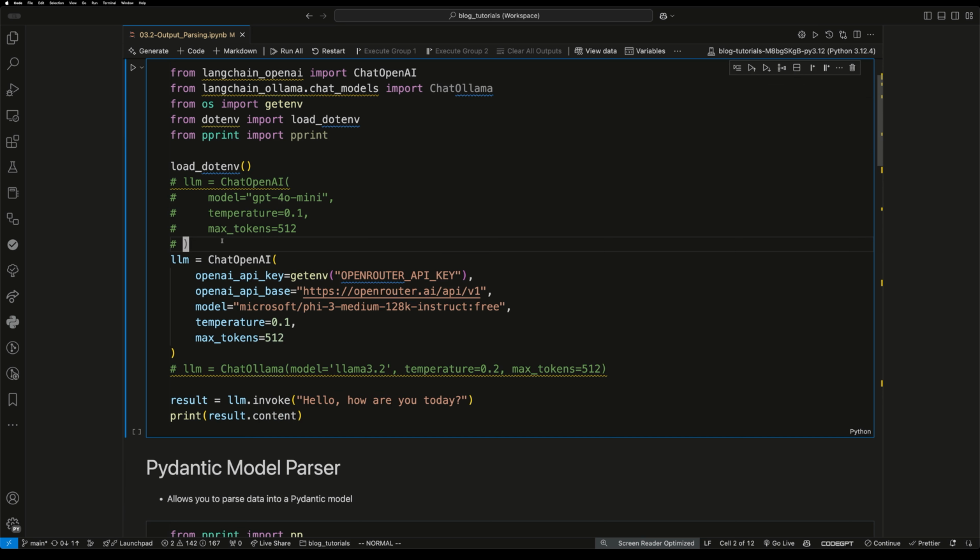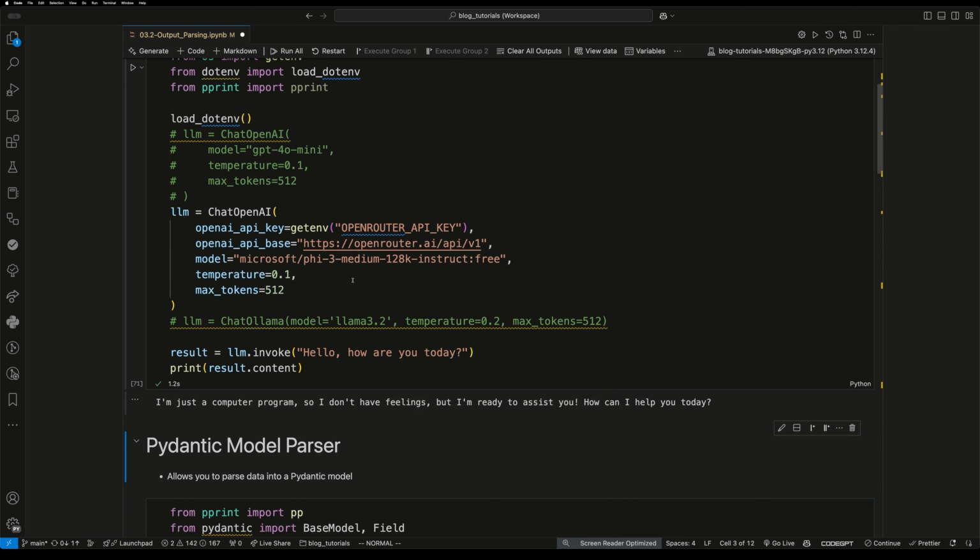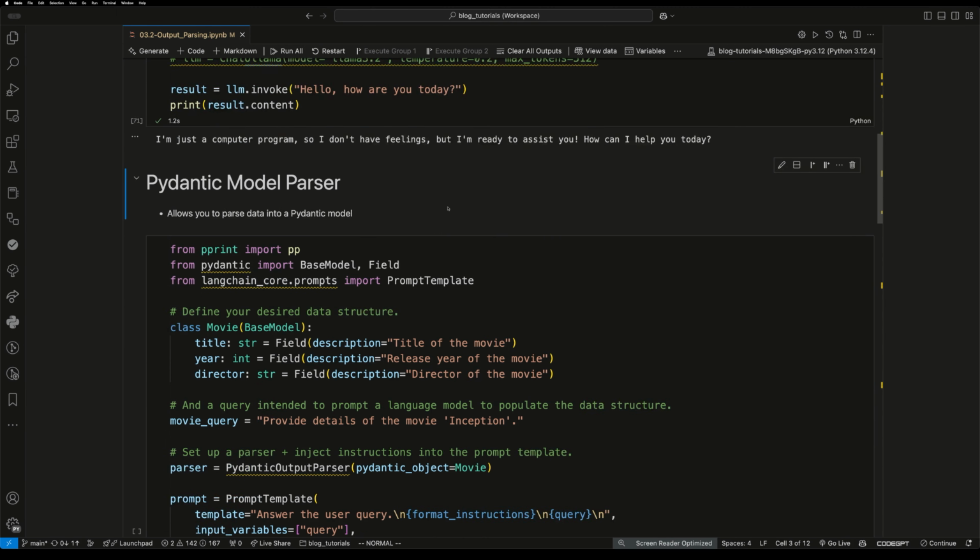Like always, you can choose any of these LLMs. I'm going to be using the Open Router one that I've been using lately because it's free. We're just going to load them in and run a little example. Okay, it looks like everything's working.